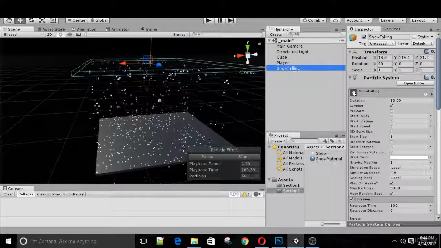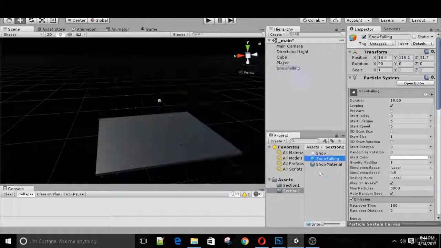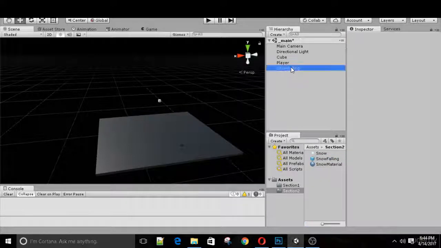Now that we have the snow falling effect, I will just drag it down into the scene, so we create a prefab out of it, and then delete this from the scene.